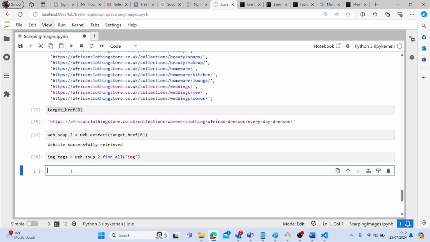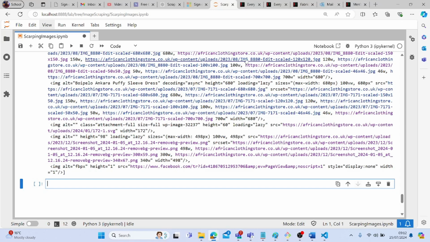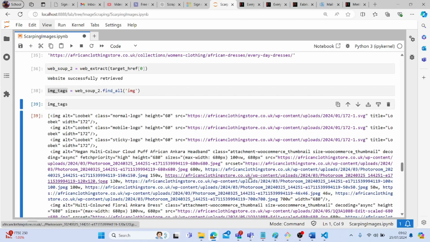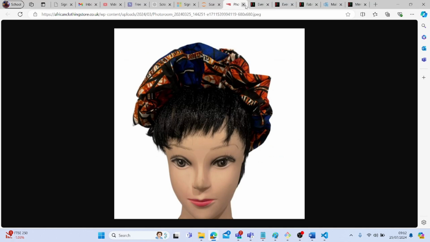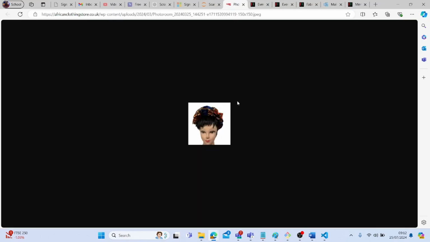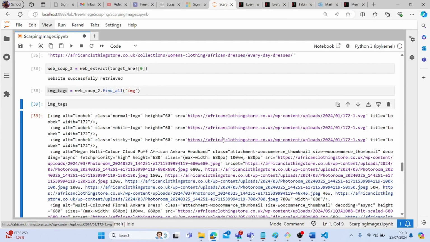We can do this, and we will have all the image tags. These image tags are the ones that actually have the images. Can you see? If we look at this, we see some images that might not be the ones we're looking for. This is an image which is a logo of the web page, and if you look at this image, it's an image of a pattern that we might be looking for. And this is also a kind of image that we might be looking for.